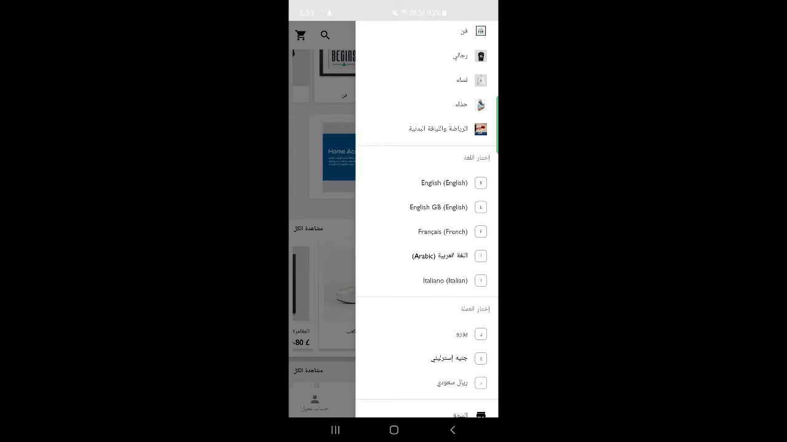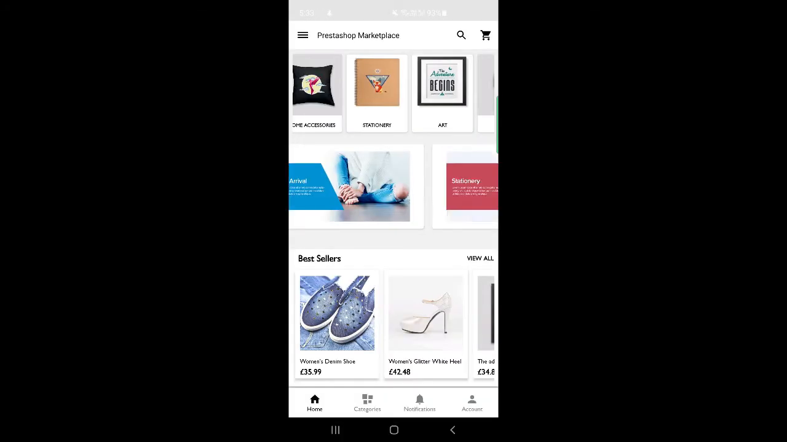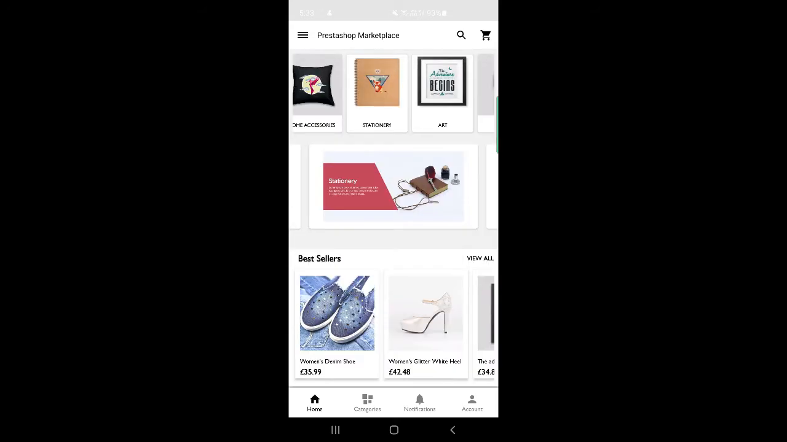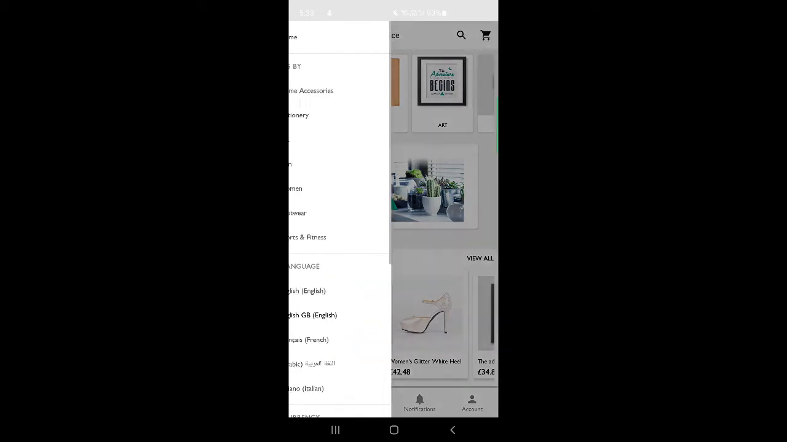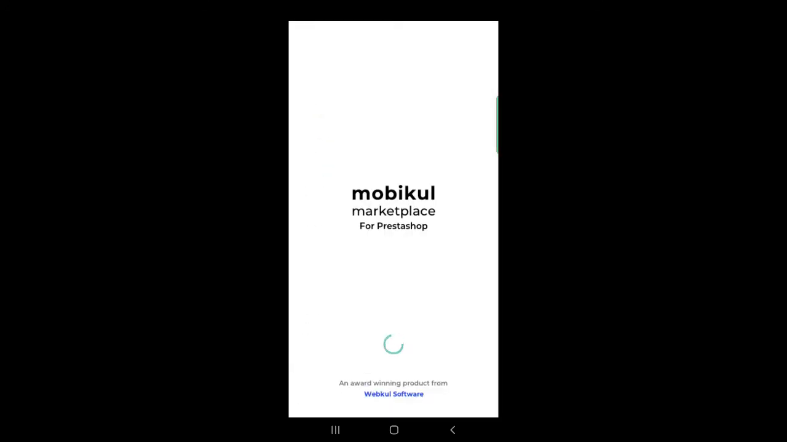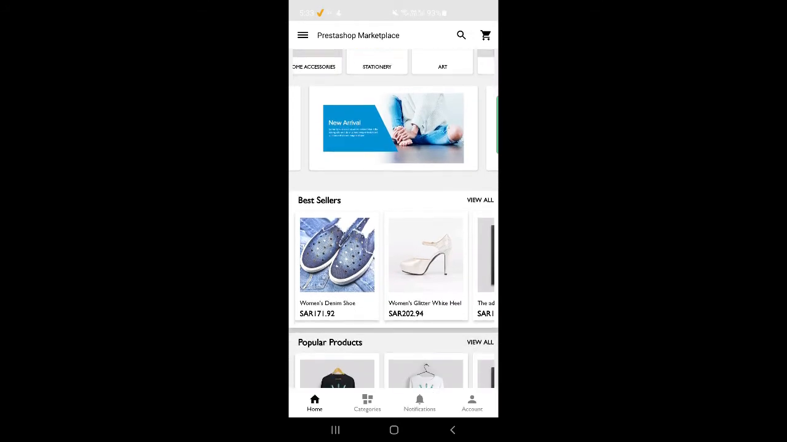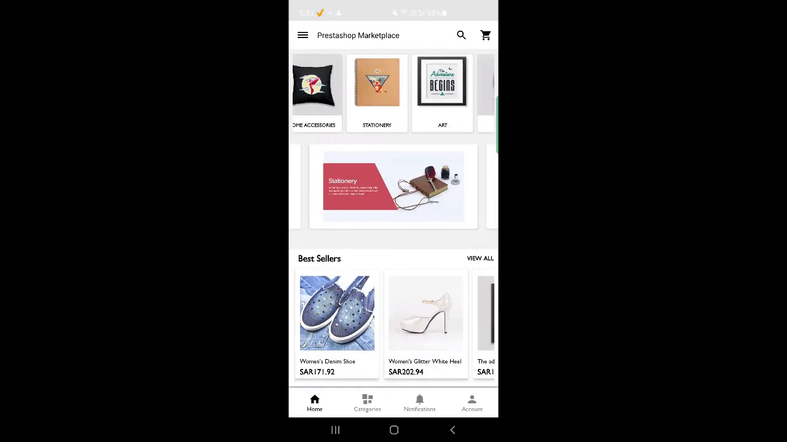So now let's change it back into English Great Britain. So again, we can see the LTR, that's the English language being displayed here. And now I can swipe from left to right, and let's change the currency into Saudi Riyal. So now you can see that the store currency has changed into Saudi Riyal, as you can see.